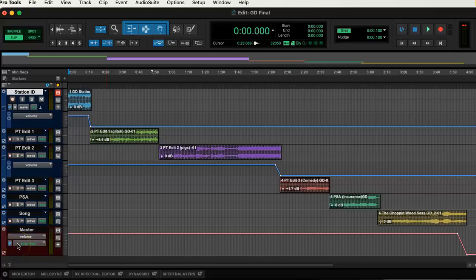All right, so we're back. I have lined up all of my bounce mixes in order. You can see they go from the top to the bottom, almost like a stair step. And I've renamed all my tracks, Station ID, PT Edit 1, etc. I have put in my automation. There's going to be automation at the end of the station ID, which is this line here. There'll also be automation at the end of the edit number 2, which is this line here.